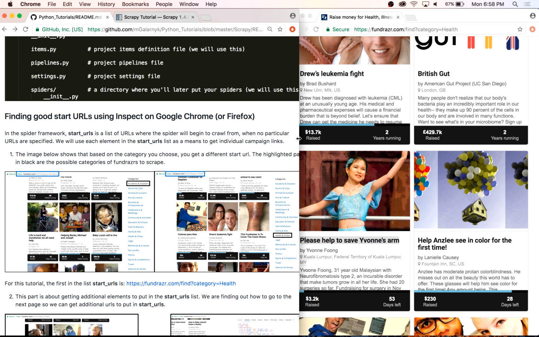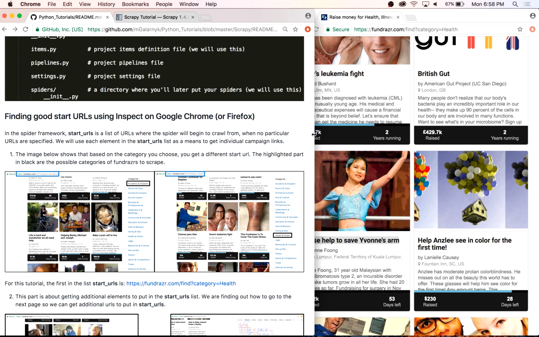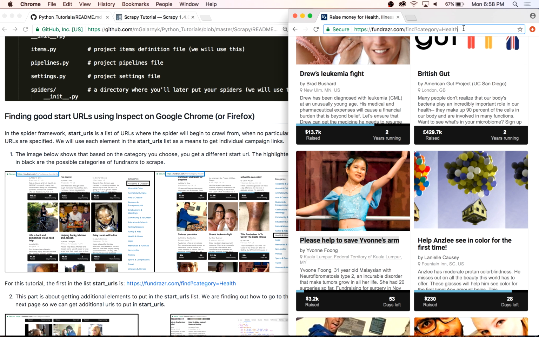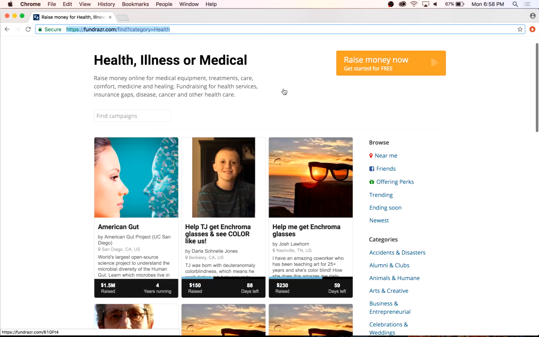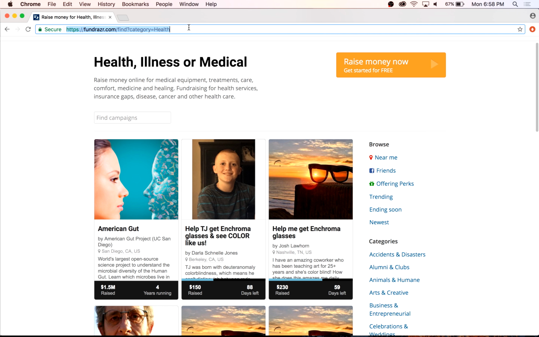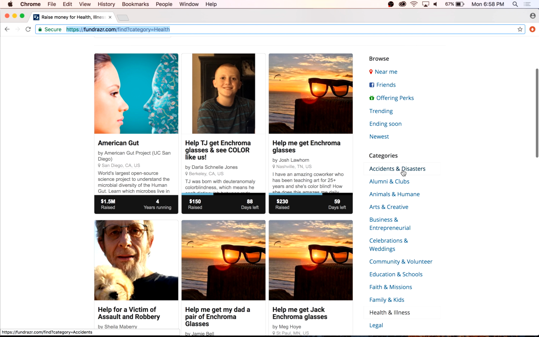So in the spider framework, start URLs is a list of URLs where the spider will begin to crawl from. This is one start URL over here. And if I look at this page in full screen, you see that in the page over here, first I have this URL here, and this URL changes if I choose different categories. Right now I'm on health and illness, and if I change to accidents and disasters, this category over here is going to change.